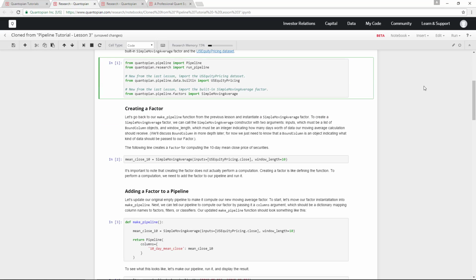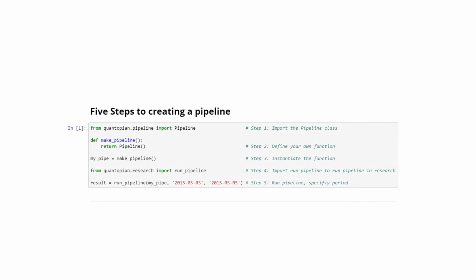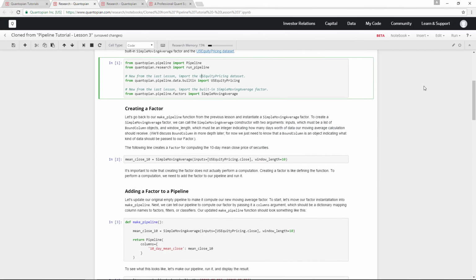Going back to the previous tutorial, we need to import pipeline. We also need a line that imports run pipeline. In this tutorial, there's a slight variation in that we want to import the US equity pricing. The US equity pricing contains the open, high, low, close, and also volume that we want to download for the computations, because we are looking at the simple moving average here. Notice that you find the US equity pricing under the data built-in, sitting under the Quantopian pipeline. And the factors, these are the built-in factors, which is simple moving average, sit under this library here.